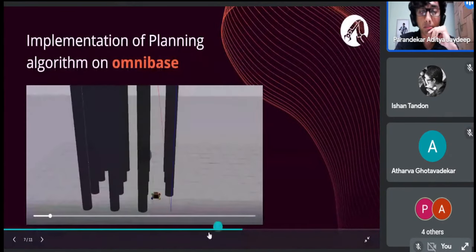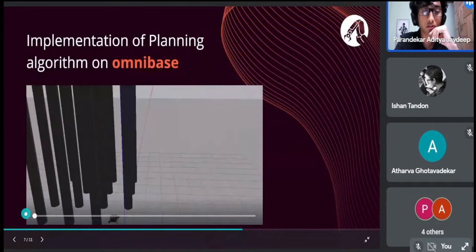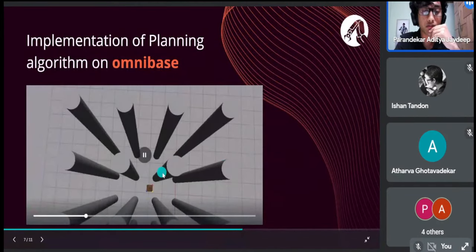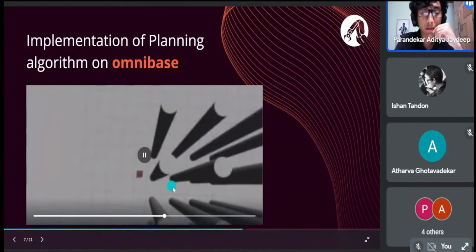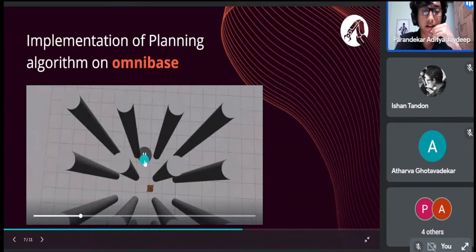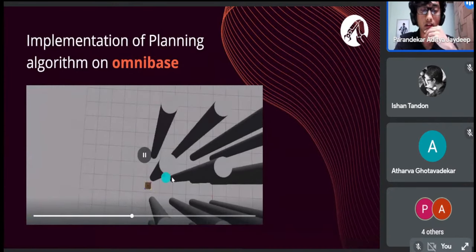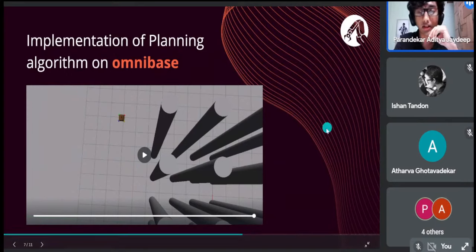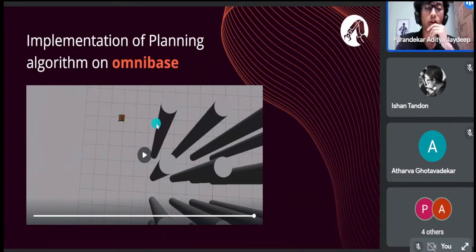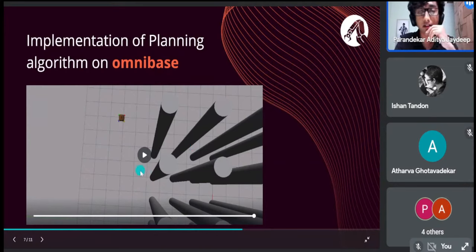Coming to the implementation of these planners, this is an omnibot which was developed by our seniors at ERC. What the omnibot here is doing is navigating through the environment, avoiding the obstacles to reach a particular goal position. The planner implemented here is RRT, which is rapidly exploring random tree. Once you are thorough with all the planners and with some basic concepts of ROS, you'll be able to implement this in a Gazebo environment and even in real life.